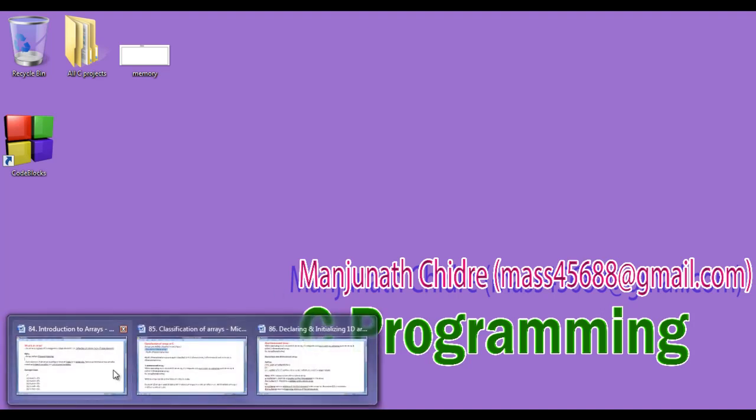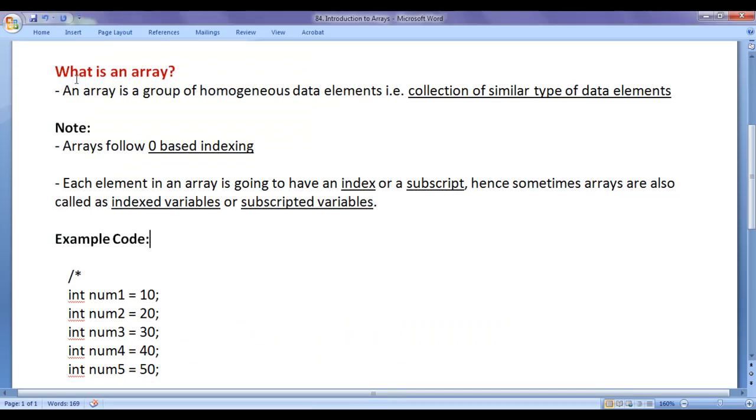From the past few video tutorials, we are trying to understand arrays in C. We understood that an array is a group of homogeneous data elements. Homogeneous means similar type of. An array is a collection of similar type of data elements. That is, if we create an array of type integer, inside that array we can store only integer values. If we create a character type of array, inside that array we can store only character type of values, guys.